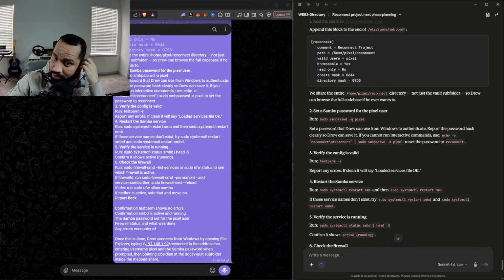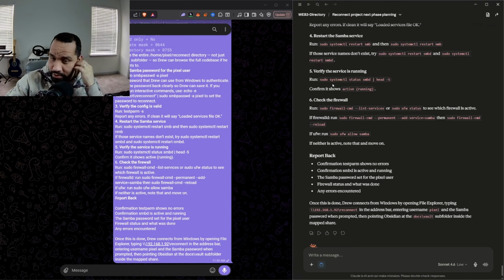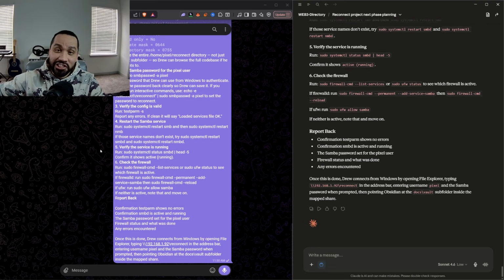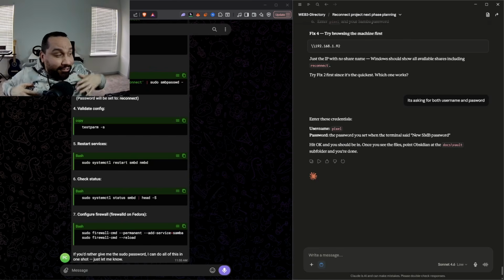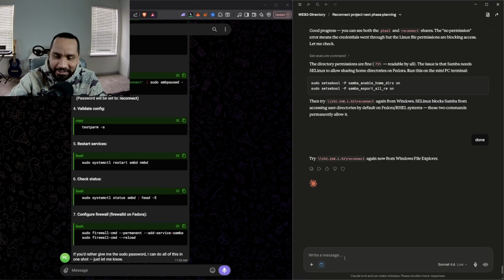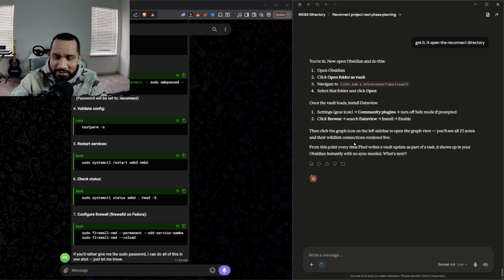It's going to set up a password. It's going to restart the Samba service and verify that it's running. Going to check the firewalls. We are putting our machine to work. We're at 85 degrees right now. Okay. Now we see the file. We're seeing the file, boys, ladies and gentlemen. We are in there. Got it. It opened the directory. Open Obsidian.